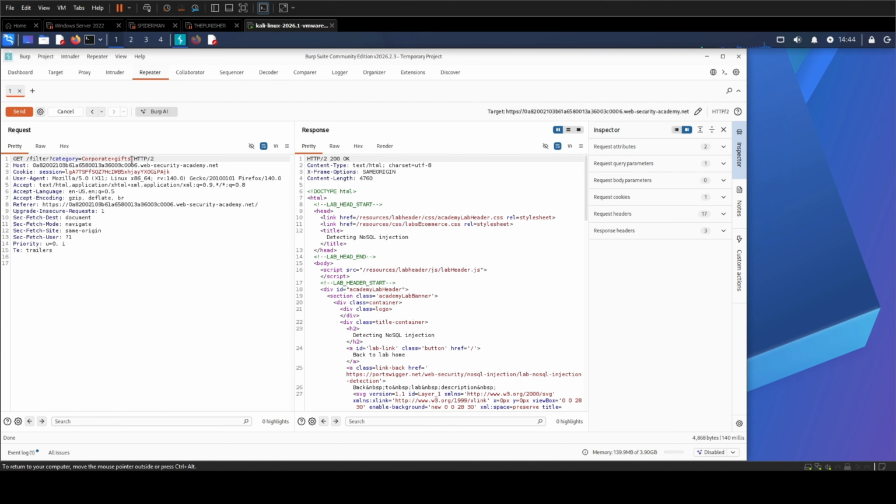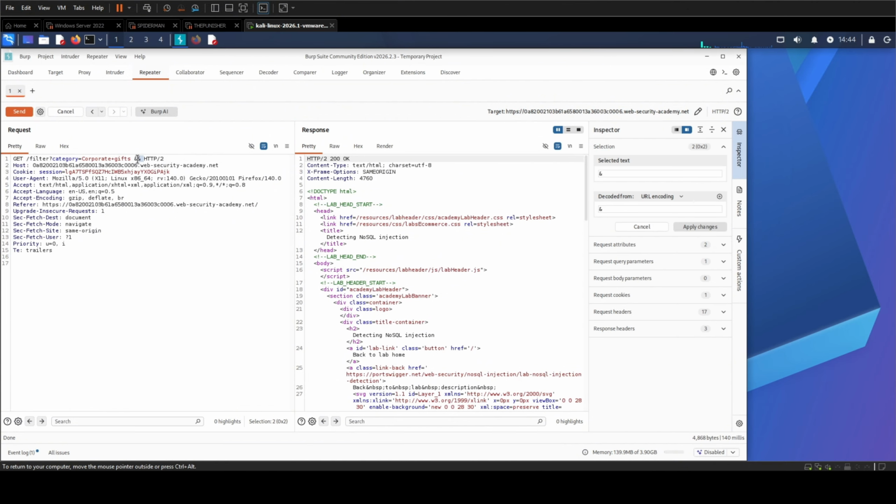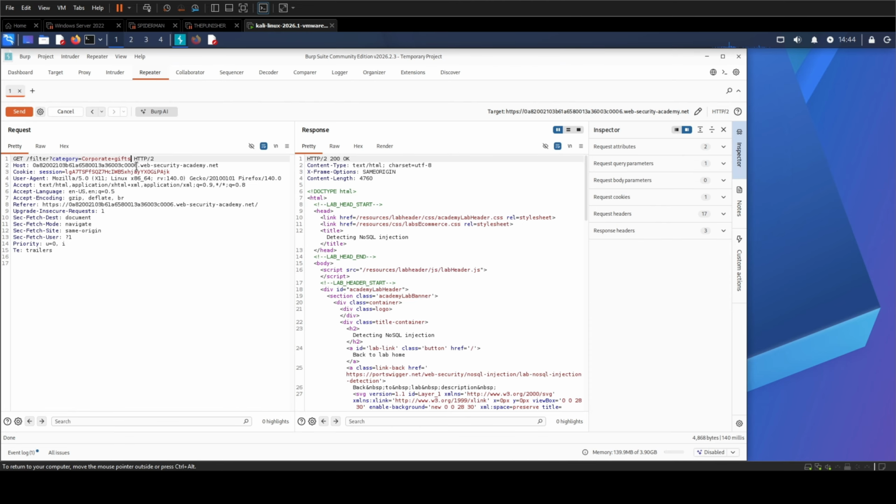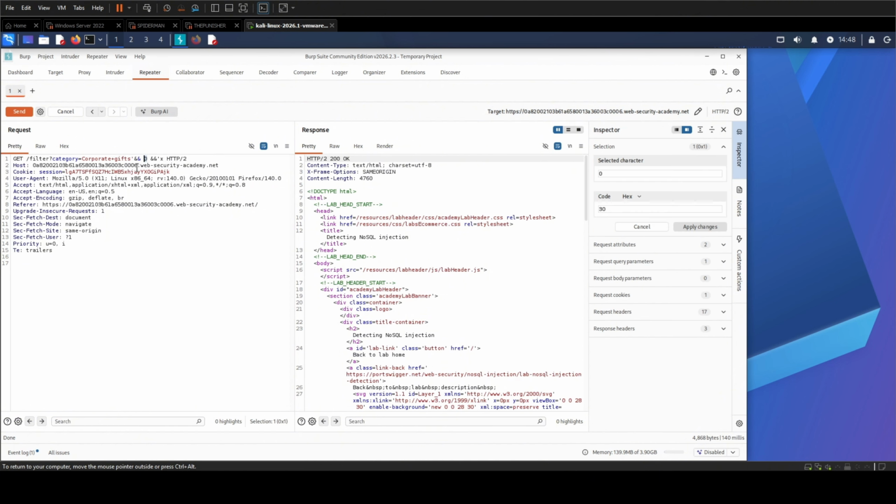If our input's being evaluated, we should be able to feed it a true or false condition and watch the response flip depending on the answer. There's an operator written as two ampersand characters, ampersand ampersand, which means and. Both sides have to be true for the whole thing to come out true. So let me hand it something flat out false. Corporate gifts, single quote, ampersand ampersand, 0, ampersand ampersand, single quote, x. 0 is false, and with an and, one false side drags the whole condition false.